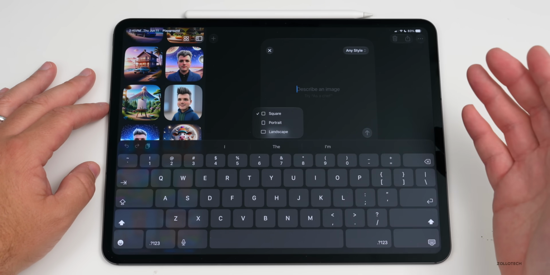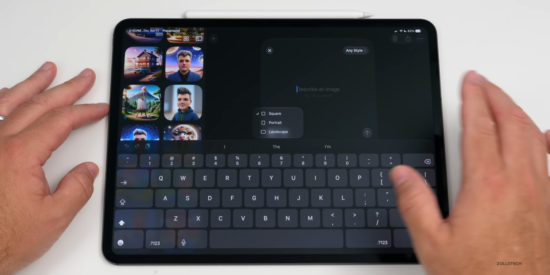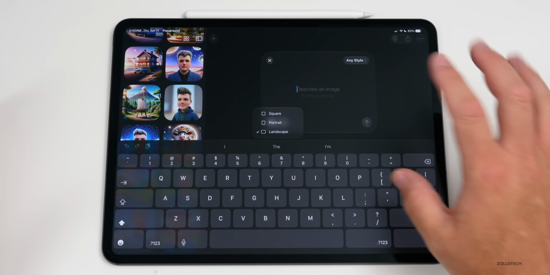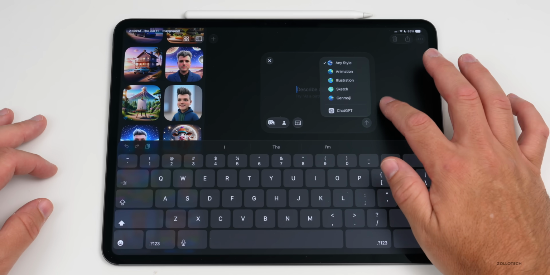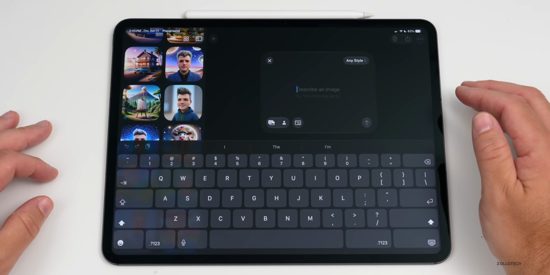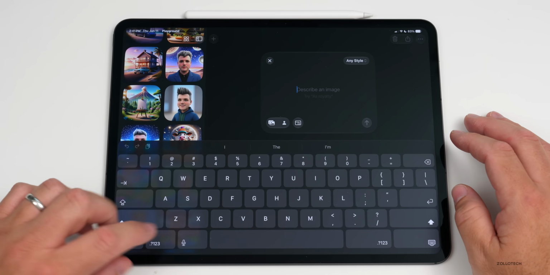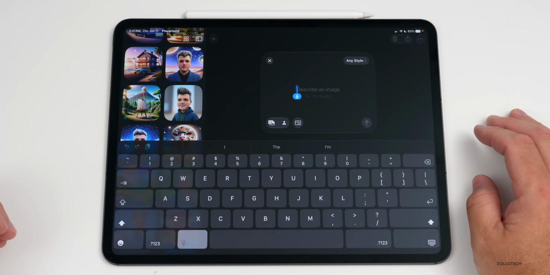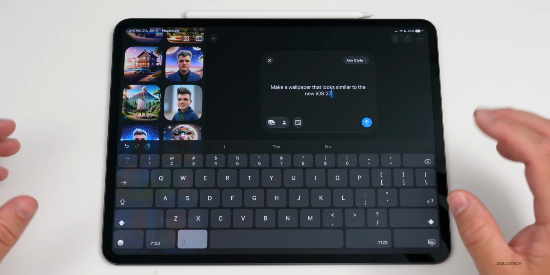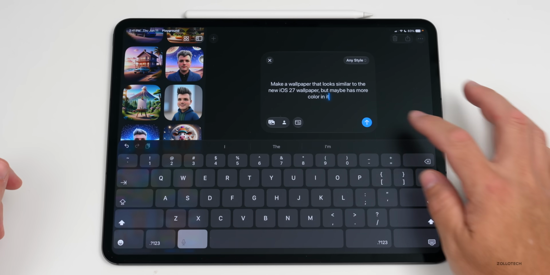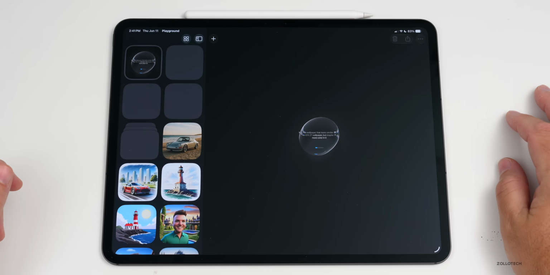So we can try maybe a wallpaper in maybe landscape mode. So now I'm in landscape. It took a couple presses here, and then we have different styles as well. So let's go ahead and try it on device and see what we can do. So maybe make a wallpaper that looks similar to the new iOS 27 wallpaper, but maybe has more color in it. Let's see if it understands that.